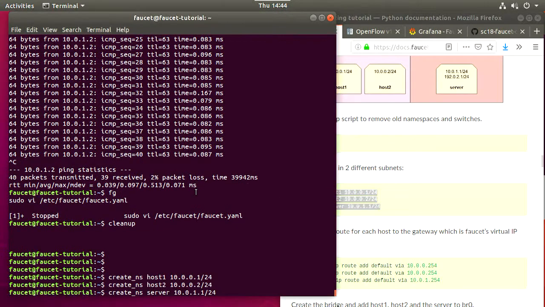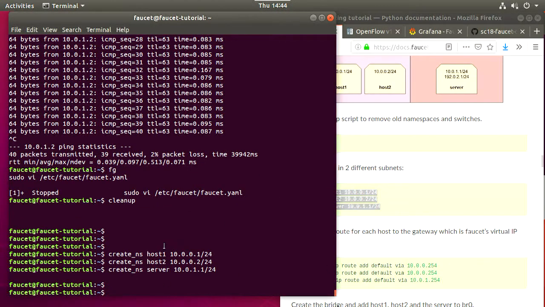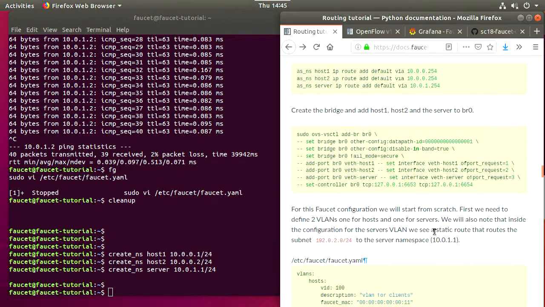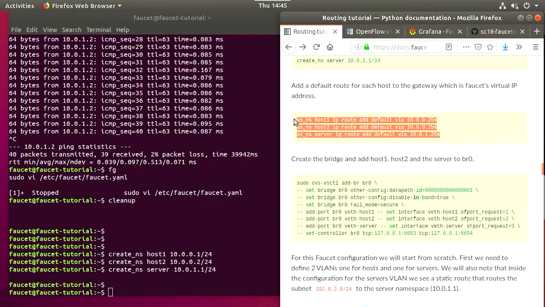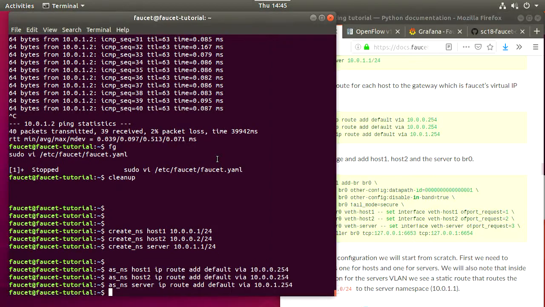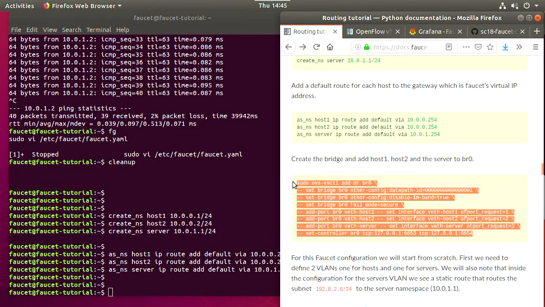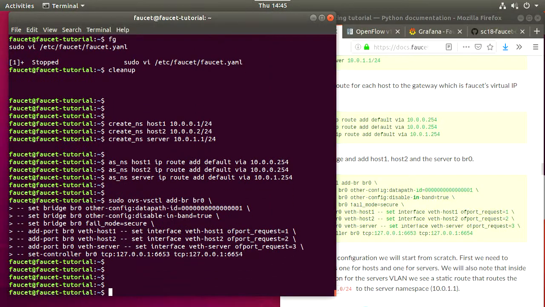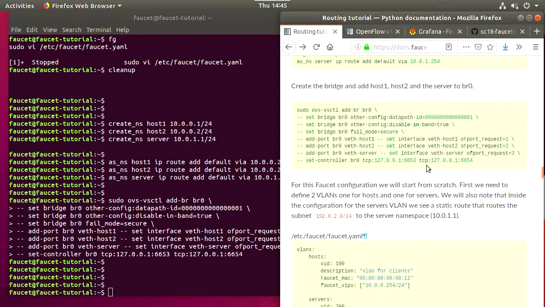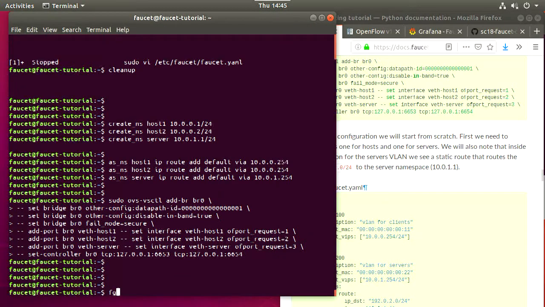Okay, so we're just going to create those namespaces. The server's going to start on this 10.0.1 address, but later we're actually going to add an IP alias for it. Now we've set all the default routes. We need to recreate our bridge. And then we're just going to jump in.